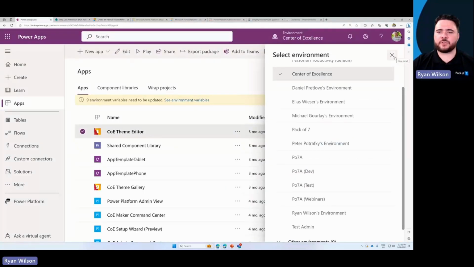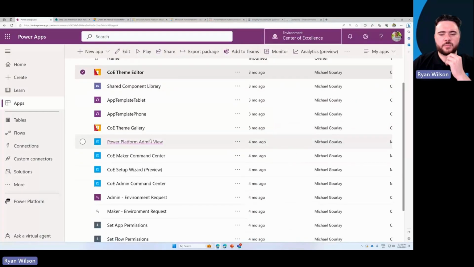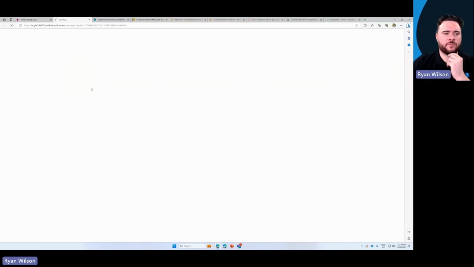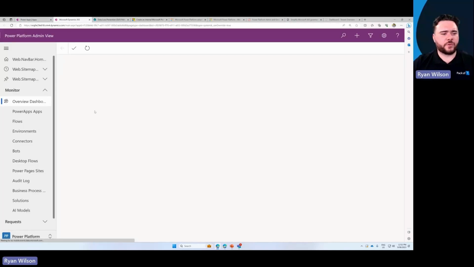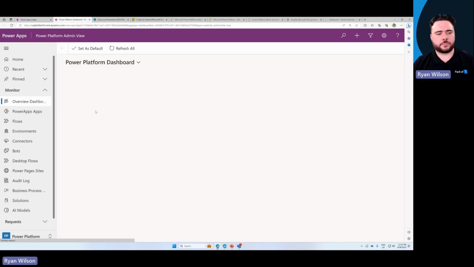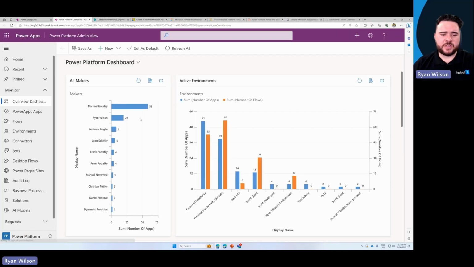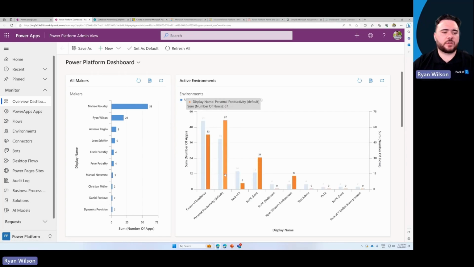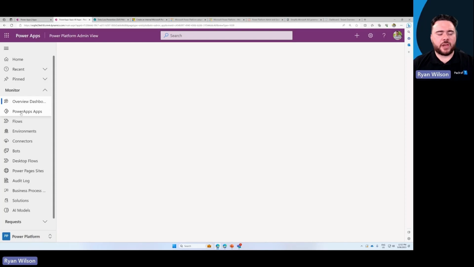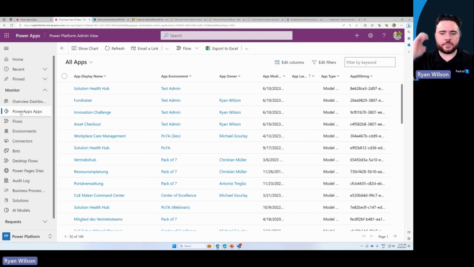Now, this is the Center of Excellence within our tenant. I will show you some live data. So the first app and the most useful, in my opinion, is the Power Platform admin view. So if we run this, you will find that it gives you an overview over your entire Power Platform tenant. So here's the dashboard, most makers, what environments have the most apps and flows. You can drill down into the Power Apps themselves or the flows, for example.